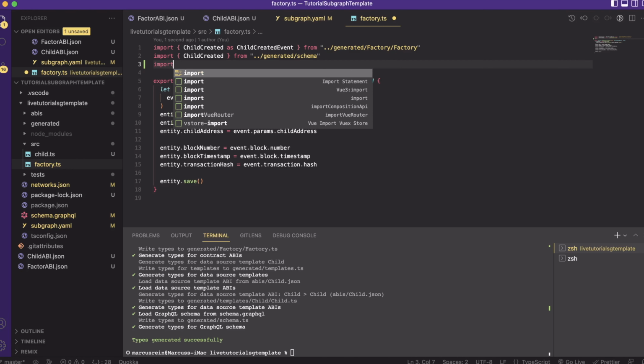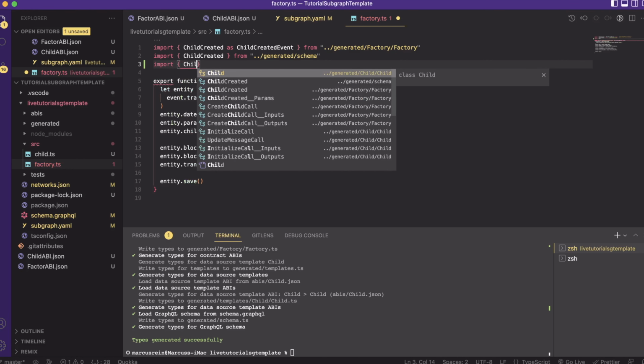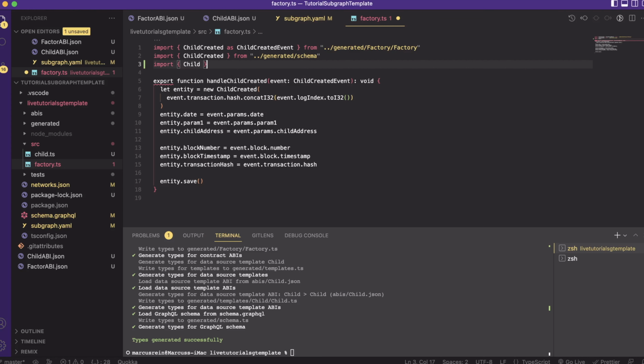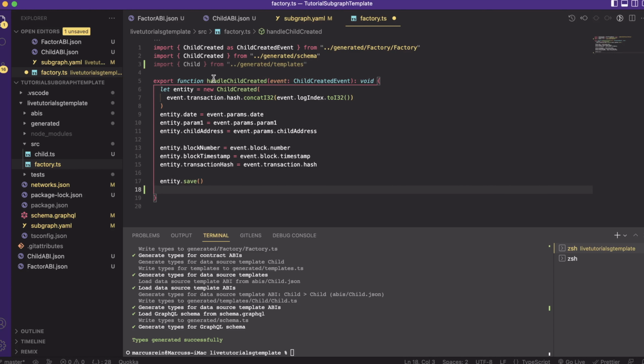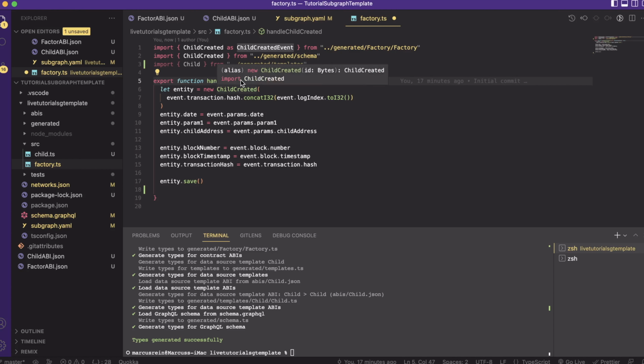So import, and this is going to be our child. And that's going to come from the generated, and that's going to be the templates, and that's where it's coming from. And I've been writing a lot of Solidity. No semicolons. From there, we are going to actually say, hey, once the event is emitted, we have this function, handleChildCreated.